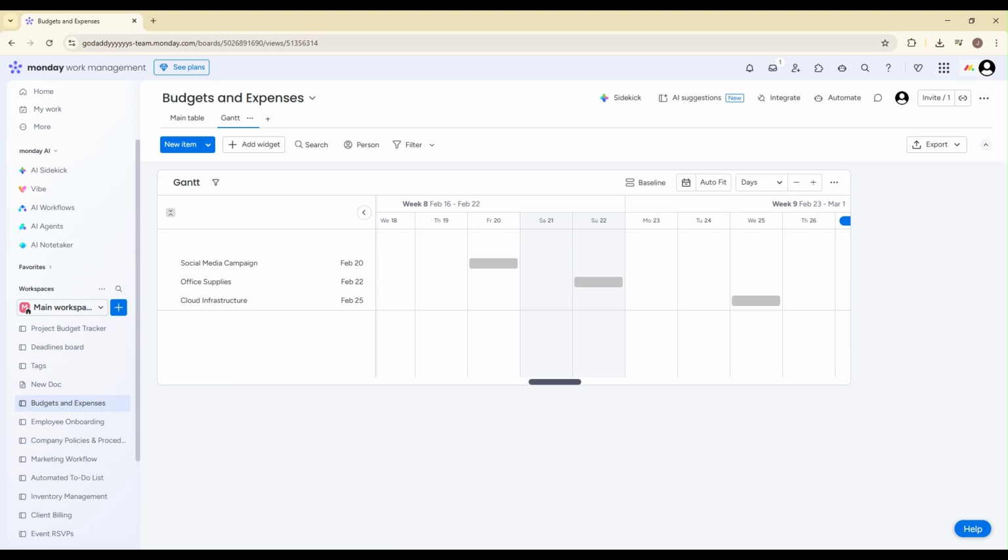By consistently updating your status column and adjusting timelines when needed, your Gantt chart becomes a live progress tracker rather than just a static schedule. It gives you clarity, improves team accountability, and helps you spot bottlenecks before they become serious problems. And that's how you track progress with Gantt charts in Monday.com. Set up the right columns, switch to Gantt view, keep your statuses updated, and adjust timelines as your project evolves.